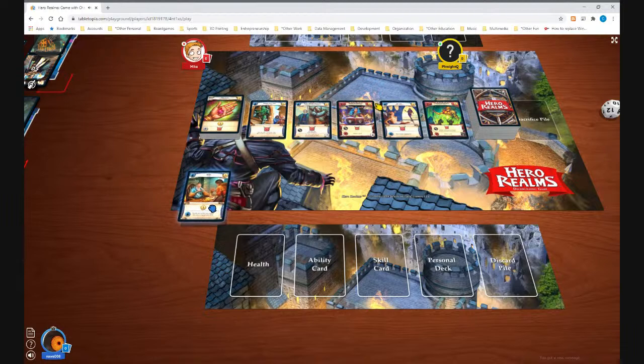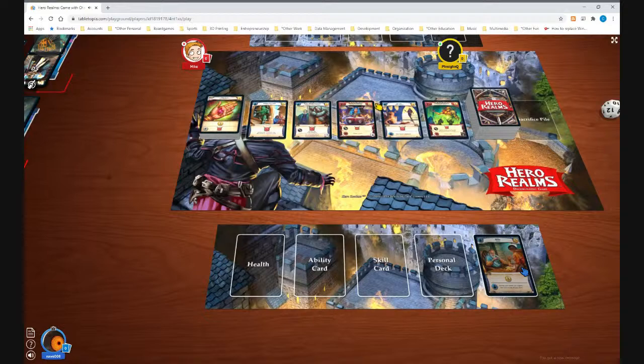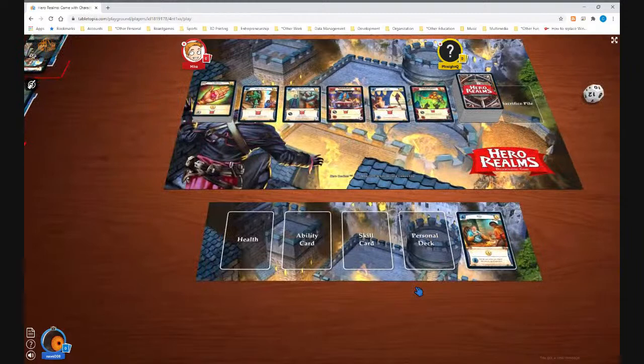Whenever you purchase a card, it goes directly into your discard pile, so you won't have access to it immediately. Instead, it'll become available to you once you've played through your entire deck. Now, initially your deck's only 10 cards deep, so it's going to be a quick turnaround before you start getting those cards from your discard pile.